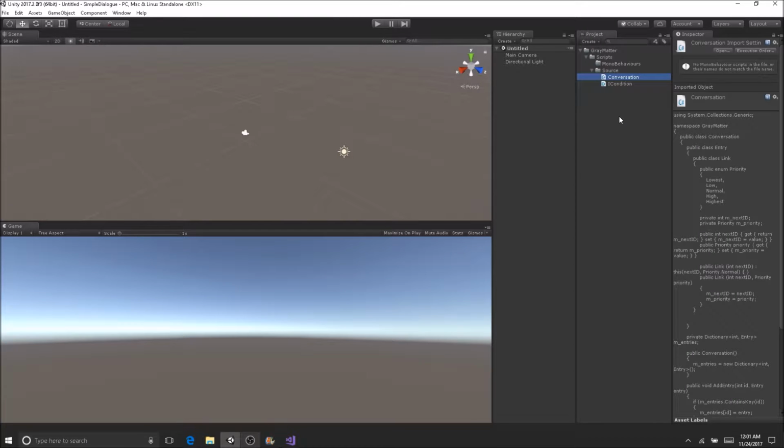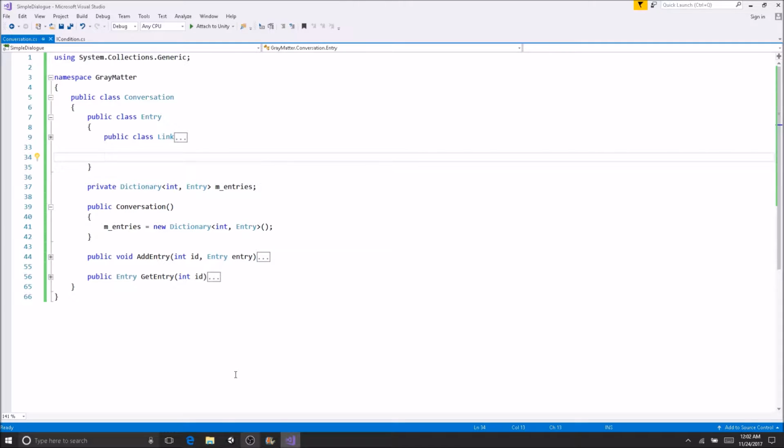Hello everyone, welcome to the third part of how we're going to implement this simple dialog system. In this video we're going to finish off the entry class, and that's actually going to finish off the entire core to our dialog system. In the next video we're going to create a test condition to show how that's going to work, and then the video after that we're going to create a way of creating conversations and running through them to see how they would work. So with that being said, let's jump right into creating our entry class.